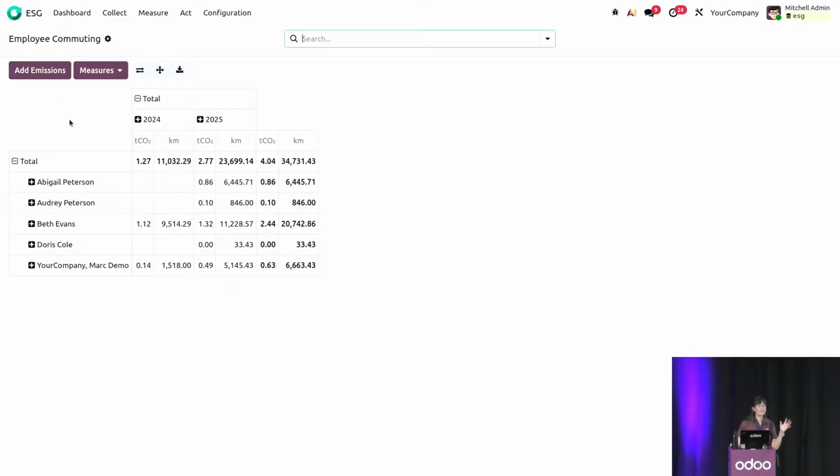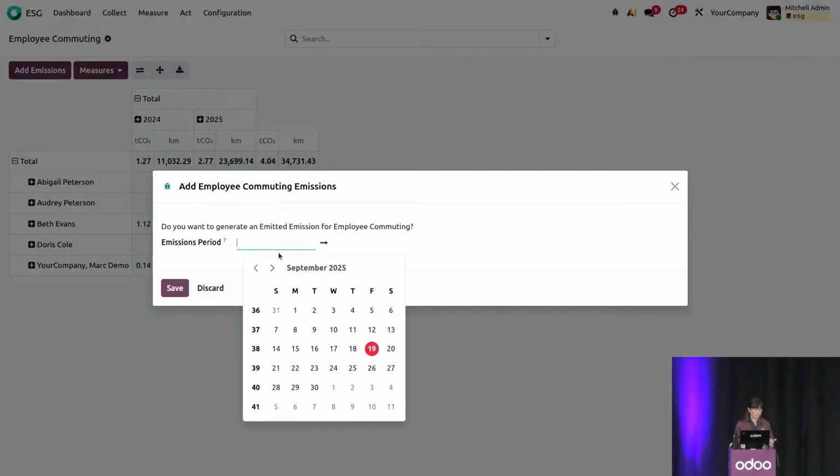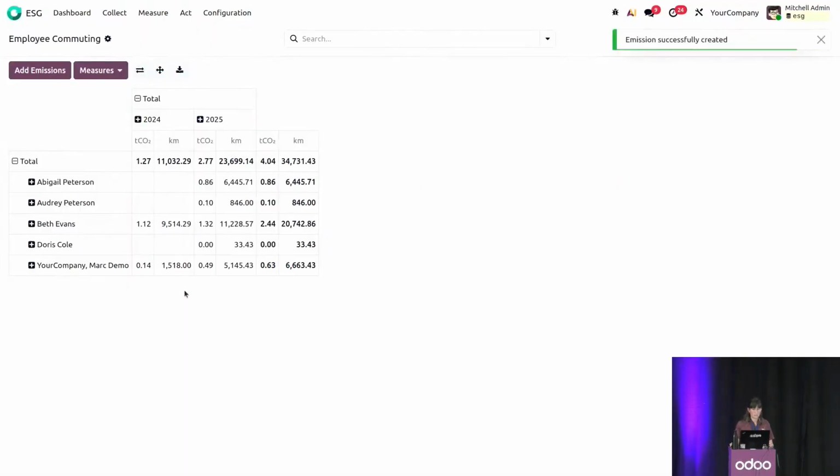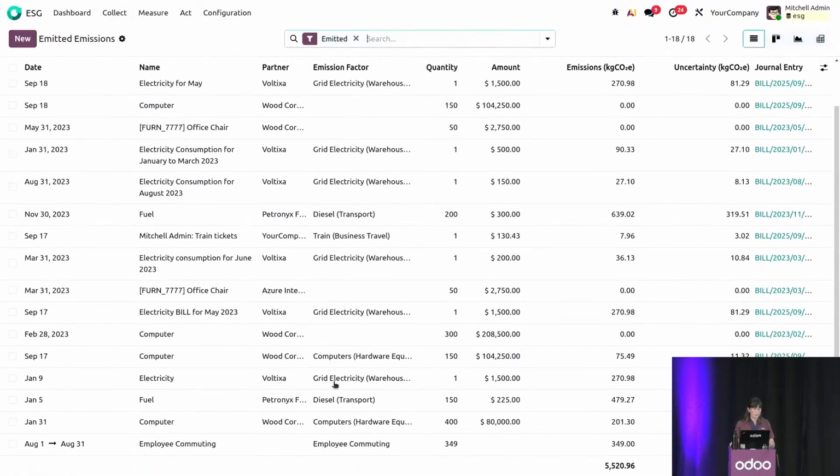And so now I want to link that table to your emission list. So how can I do that? I will add directly the emission. So I want to add the emission for the August month, for example. I will put here the date of emission. And so now, if you come back to your data, you can see the last one, that your employee commuting is well reported on that list.